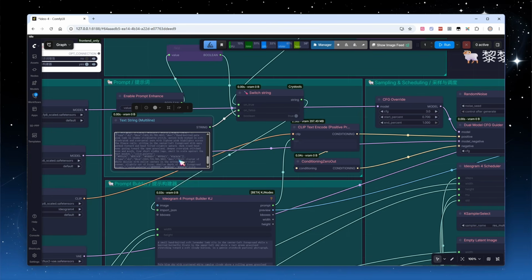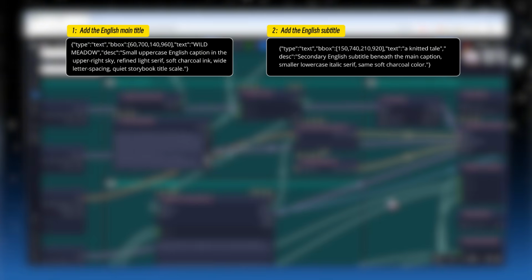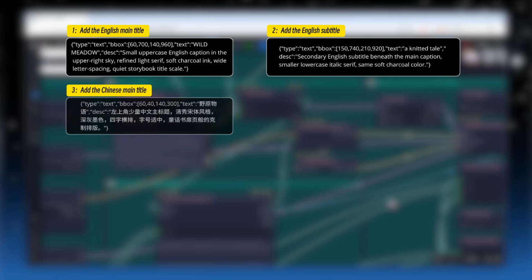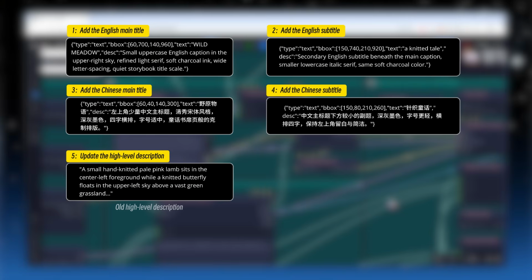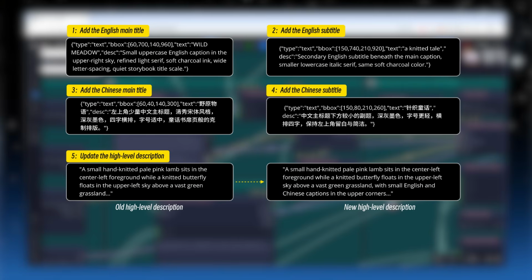Add 4 text type elements, the English main title in the upper right, the English subtitle, the Chinese main title in the upper left, and the Chinese subtitle. Each one needs a position, the text content, and a style description. The English main title, Willed Meadow, goes in the upper right. The English subtitle, A Knitted Tale, goes below the main title. The Chinese main title, a 4-character phrase that roughly means Stories of the Wild Meadow, goes in the upper left. The Chinese subtitle, a 4-character phrase meaning A Knitted Fairy Tale, goes below the main title. At the same time, update the high-level description to add the title. Click Generate.